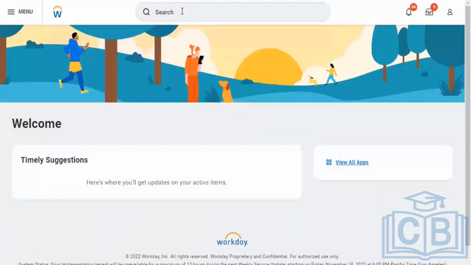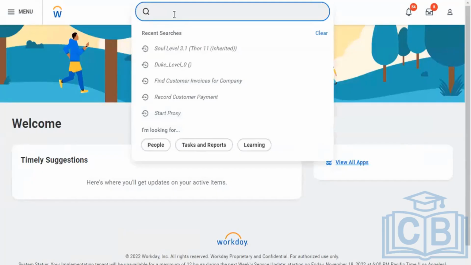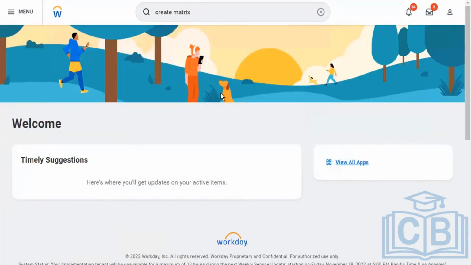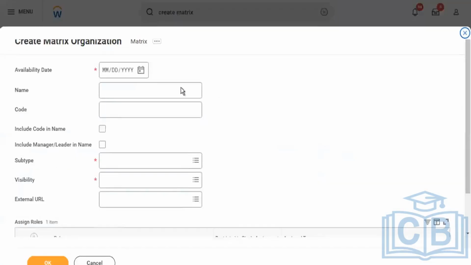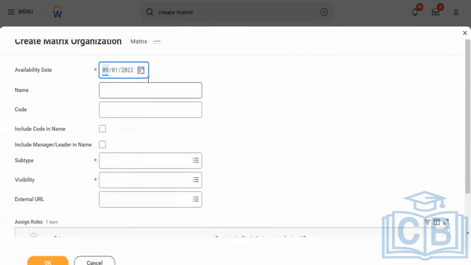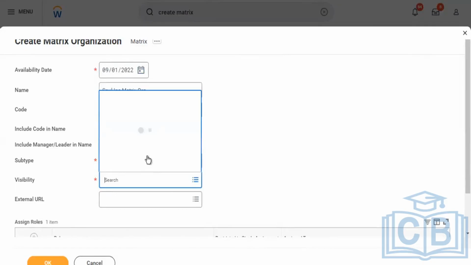Matrix organization. The purpose of matrix organization is used to create when you have to pull people from different organizations and put them as one team to work on specific projects. The task that you use is called Create Matrix Organization. Since we have done everything September 1st, we'll pick September 1st, we'll give it a name, Link Matrix Organization. We'll include the manager name. The type would be of matrix visible to everyone.